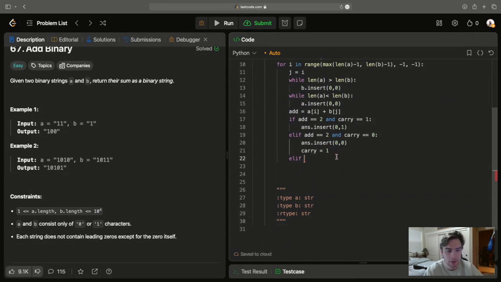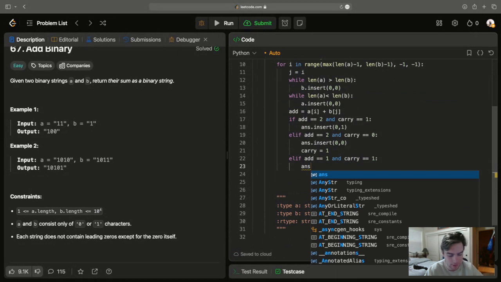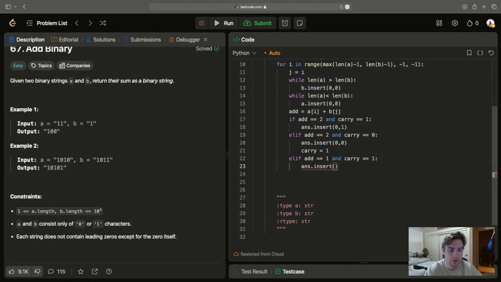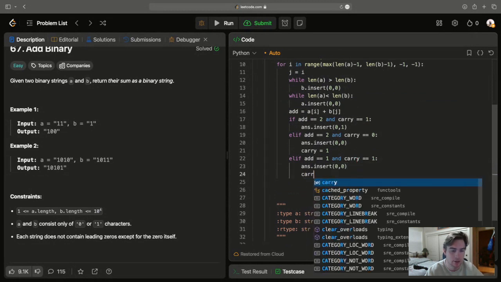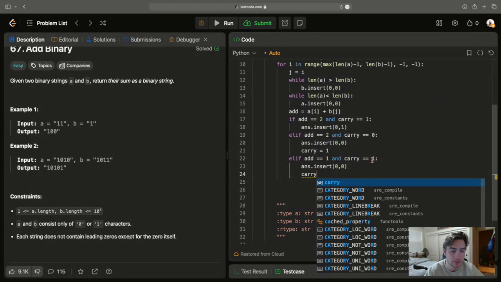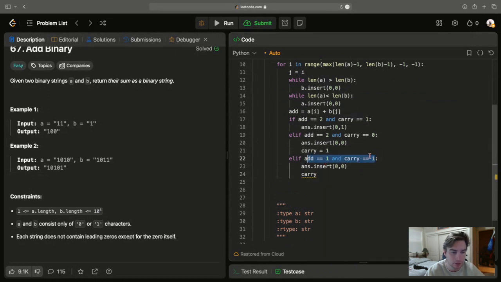So if add equals 1 and carry equals 1, we're going to do ans insert 0, and then carry is going to be equal to 1 as well. So this is actually going to be the same. Yeah, this is the one. So we'll go ahead and say or, and then do that.